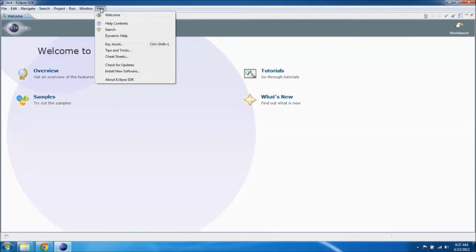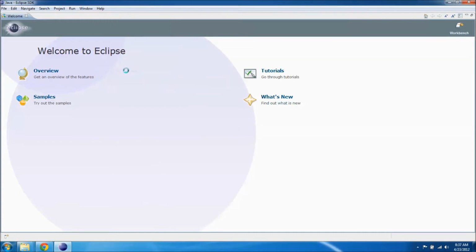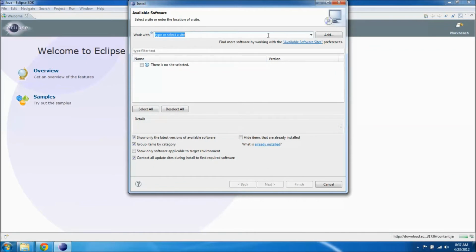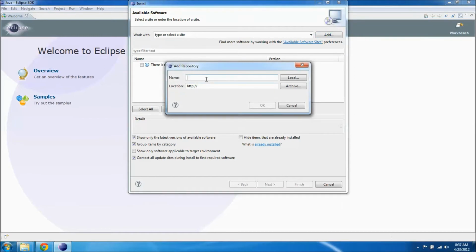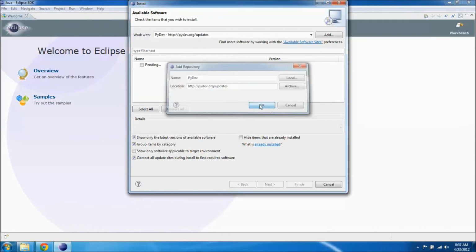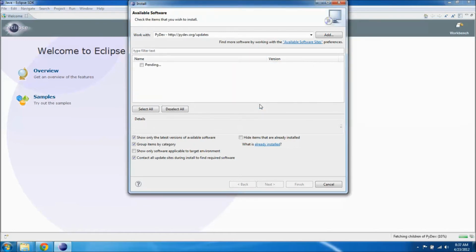So to install that, you will go to Help and choose Install New Software, and you click Add here. For the name, I will give the same name, Pydev, and the location will be pydev.org/update. Okay. So Eclipse will query that location and return results for you.